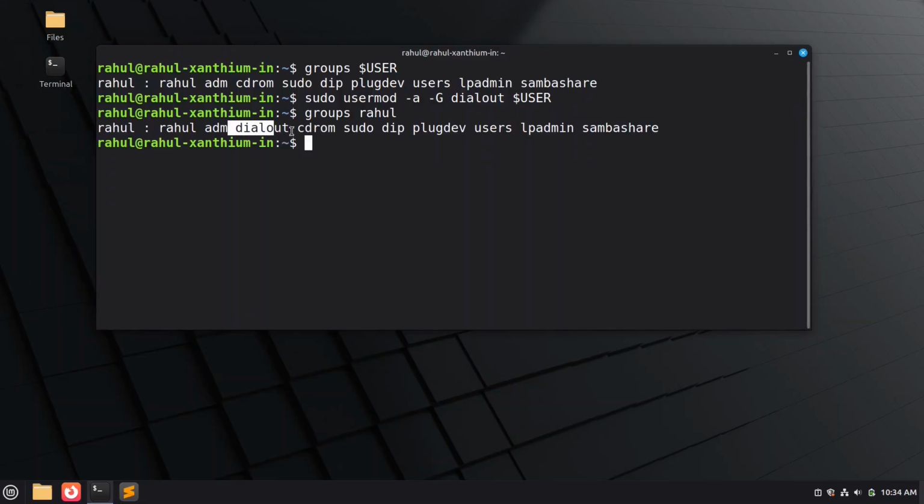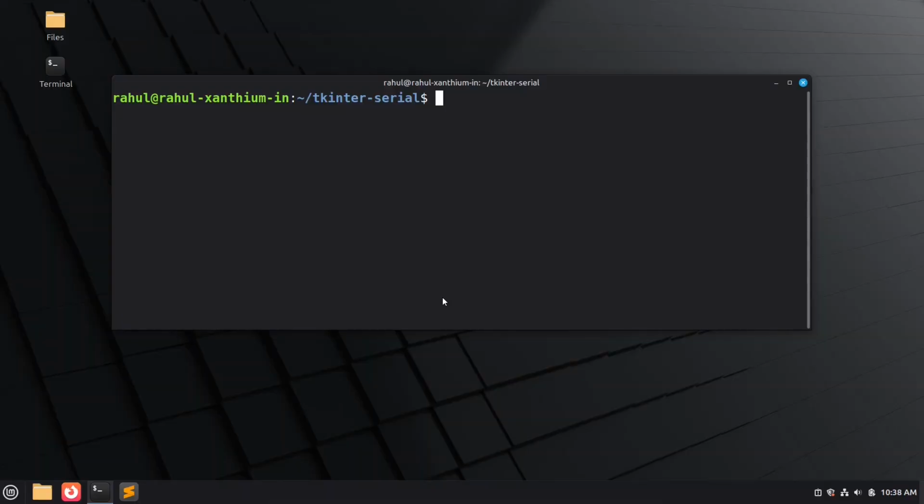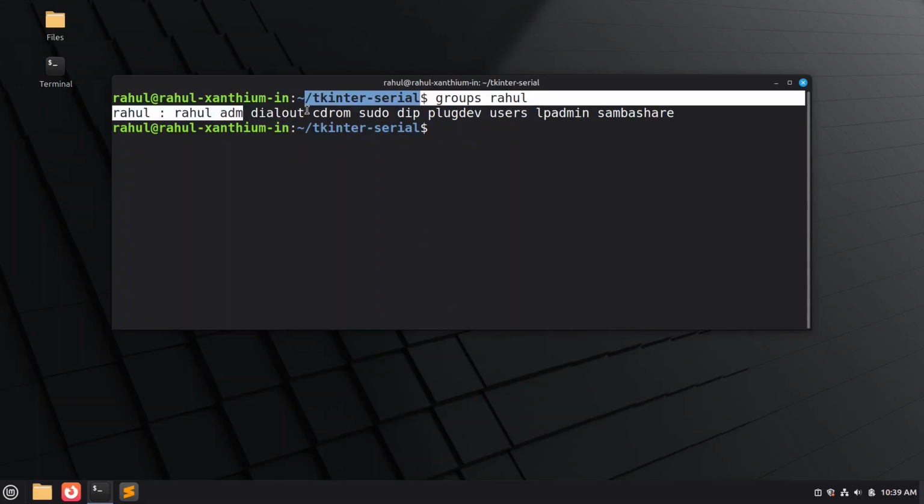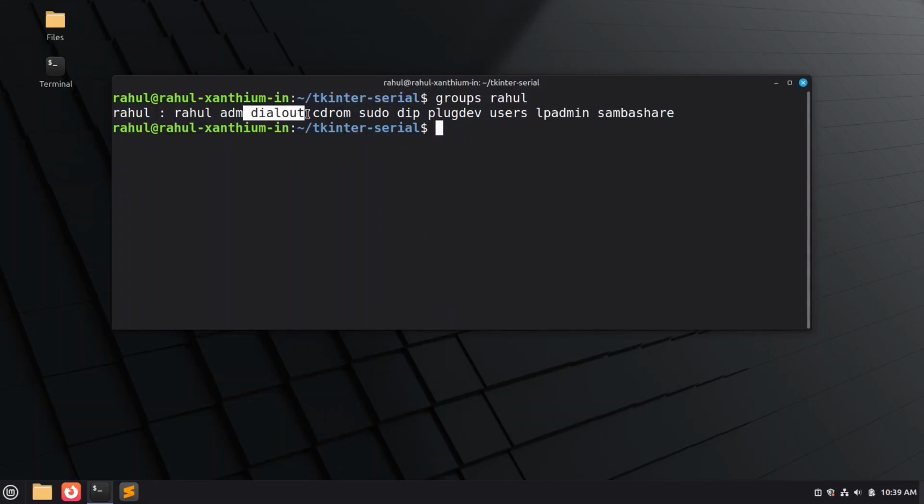So I'm now a member of the dialout group, but you have to log out or restart the system. So I'm going to restart the system. Now I have restarted my computer, and I will check the groups now. So now you're part of the dialout group. Now the change has taken effect, so we can access the serial port now.